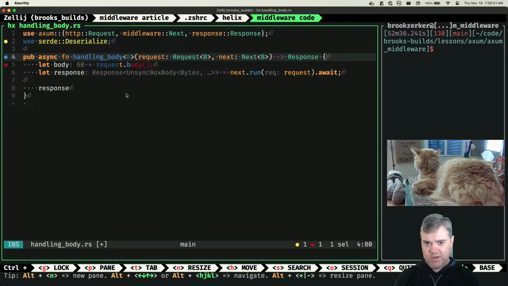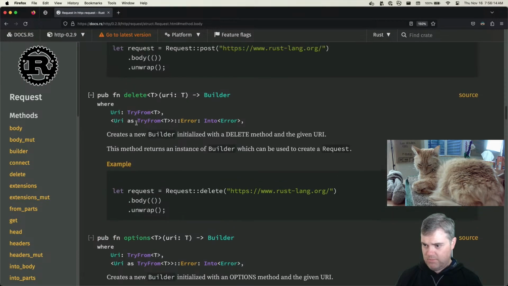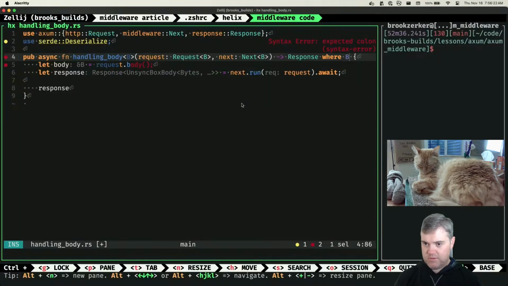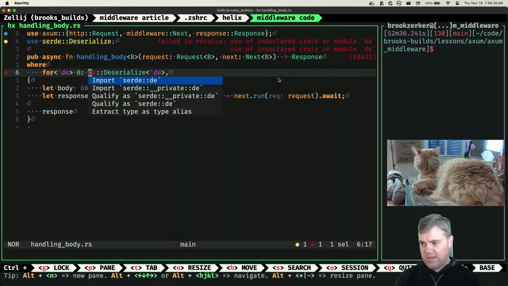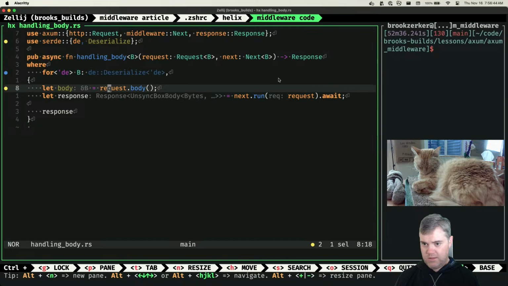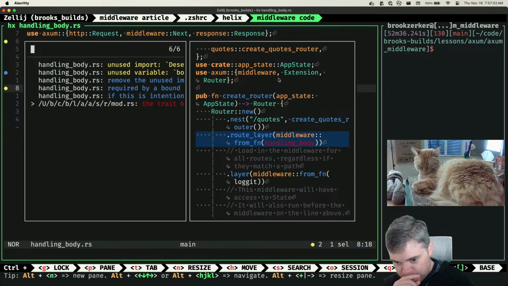So I think what I really want to do is I want to tie this. I'm going to say where B, and I want to go find where this was. Where for DE, I want to do this essentially. And instead of T, it's going to be B. Instead of B, it's going to be B. Import serde DE. It's not. It is yelling at me. Oh, okay. So the trait. Oh, it's yelling at me at that point and the router instead of like in this function here. So it doesn't like that. Okay.